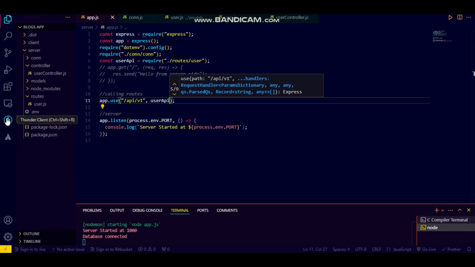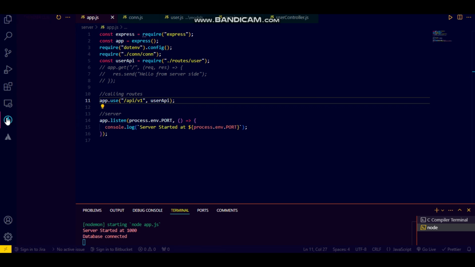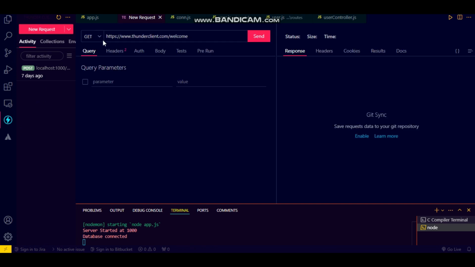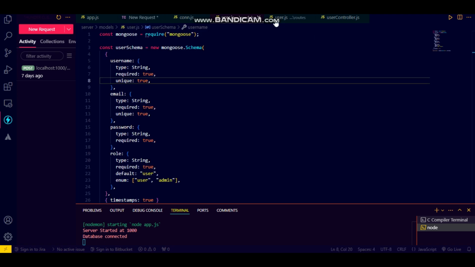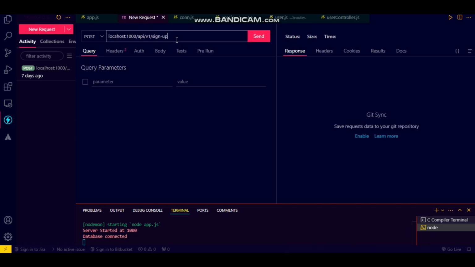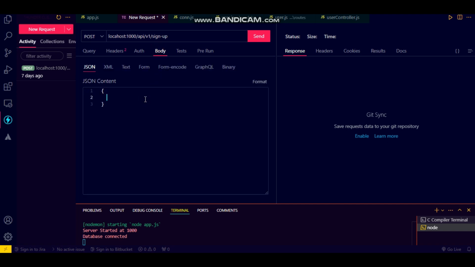So let us do one thing. I'm going to the Thunder Client, or you can use Postman, or whatever you use. I'm going to make a POST request to localhost 1000 slash api slash v1. What was the name of my route? It was signup, so I copy this and paste it here, and I want to have my JSON data here. Username, let us have the code master, the full name.